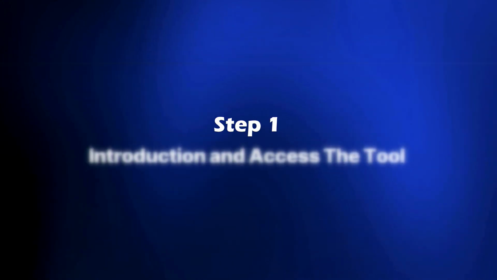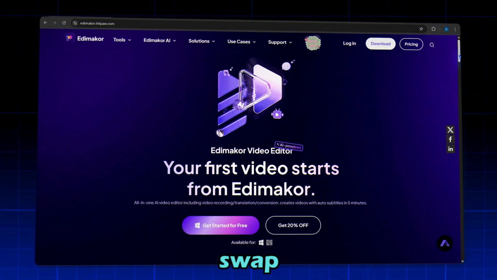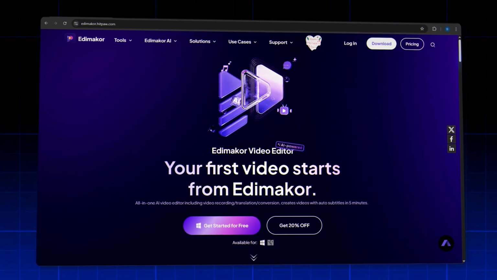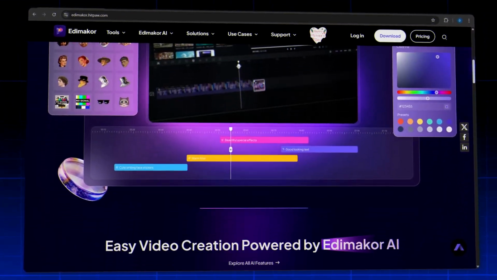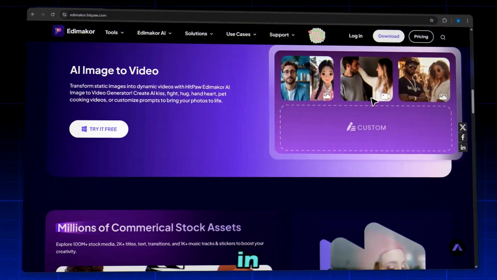Step 1. Introduction and access. The tool. Want to swap faces effortlessly in photos and videos? Meet HitPaw Edimakor, the ultimate AI tool that makes face swapping quick, easy, and fun. Let's jump in and see how it works.